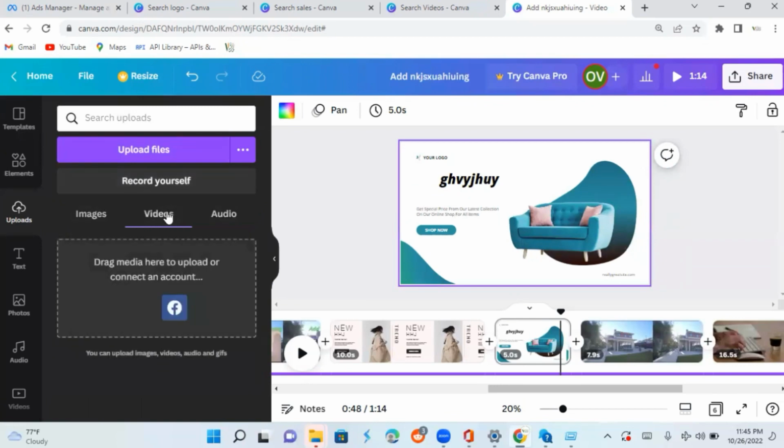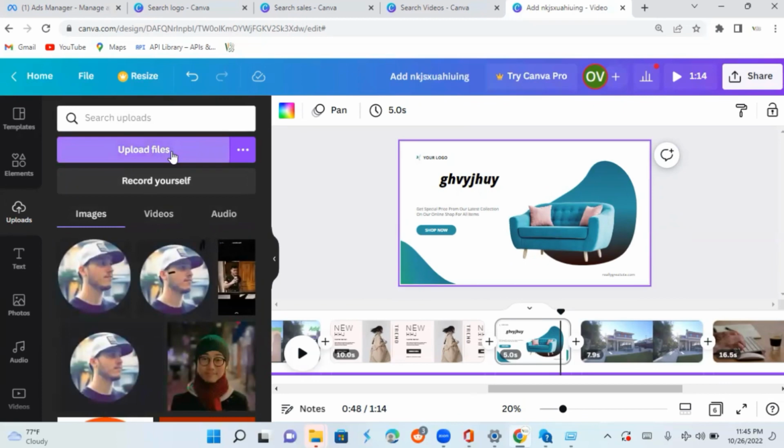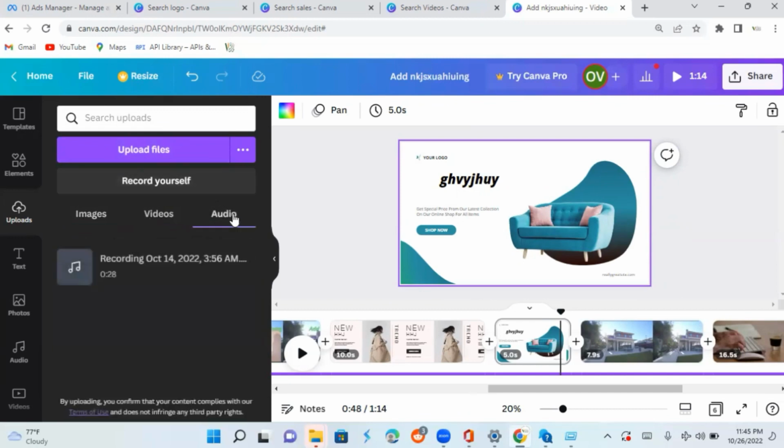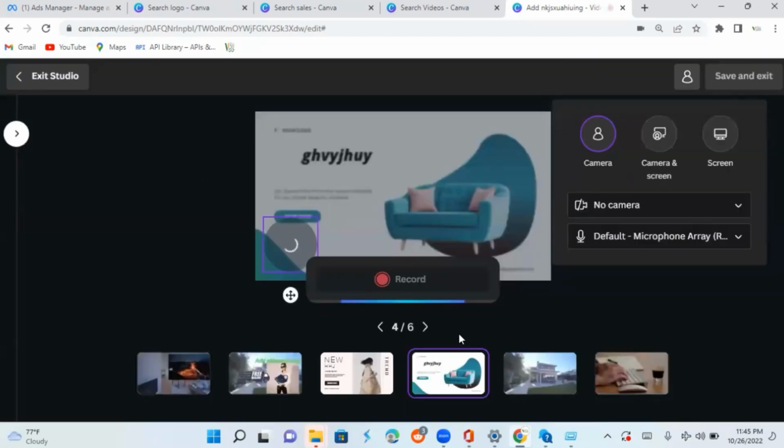And if you click here over video, you could either upload a video file, or you could make a video recording of yourself. And the same thing on that image, you could just upload an image file, or maybe take your own pictures. So okay, let's click here on that audio and let's click record yourself. So now we're taken over to this page.